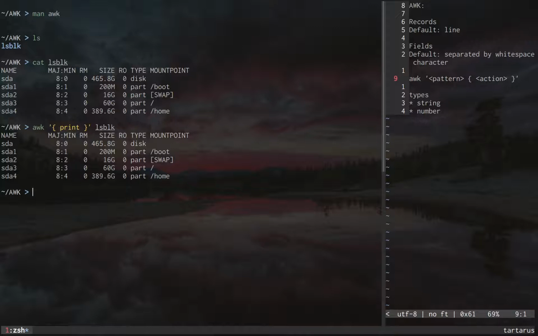Now, if I want to display the first field of every record of my input, I can do this. And you see, because I give the argument $1 to print, it will only take the first field of every record, so the first string separated with a white space character of every line, and display it. So I have my first column, basically. Now if I do $2, I have my second column.